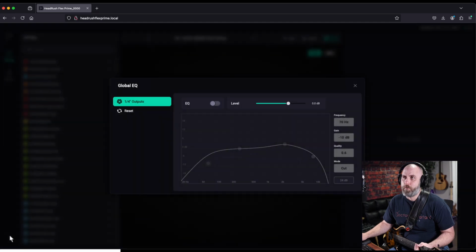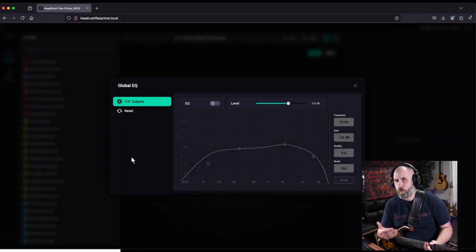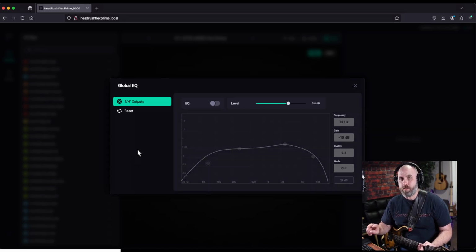And then on the bottom, we have global EQ. Now, since the Flex Prime only has 1/4 inch outputs, then we only have one EQ that we can use. But the Core and the Prime actually have XLR and 1/4 inch outputs. So you will get two options for global EQs, one per output. But on this one, we just have 1/4 inch, so we can turn on the EQ.